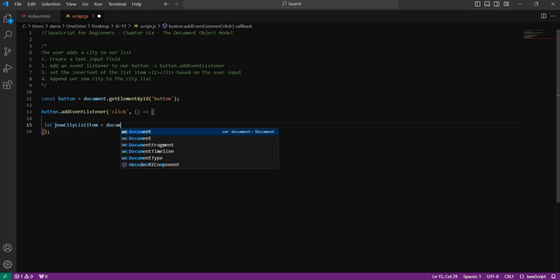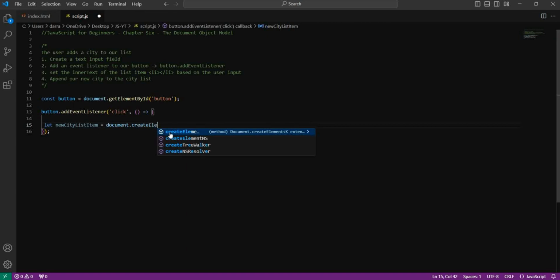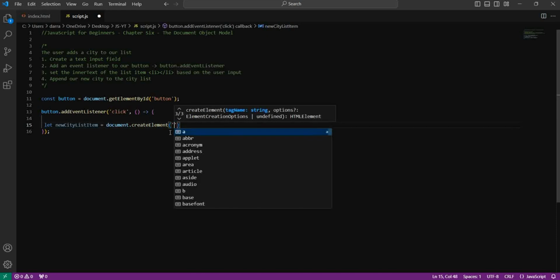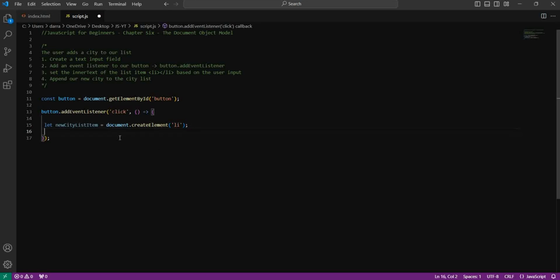And what does that equal to? Well, we're going to say document dot, on this we're going to say createElement, that inbuilt method in JavaScript. And what element do we want to create? We want to create a list item, okay? So that's good, we've created a list item, but we haven't actually appended it anywhere. But just to make sure the list item has actually been created, I just want to log it out to the console. So I'm going to say console.log, and then the new list item we've created, we've stored it in a variable called new city list item. So let's log out new city list item to the console.